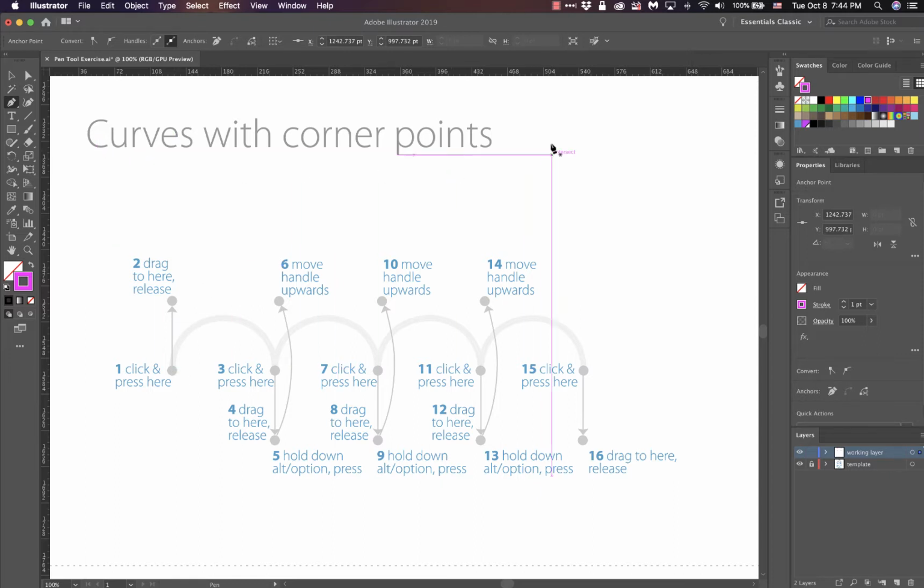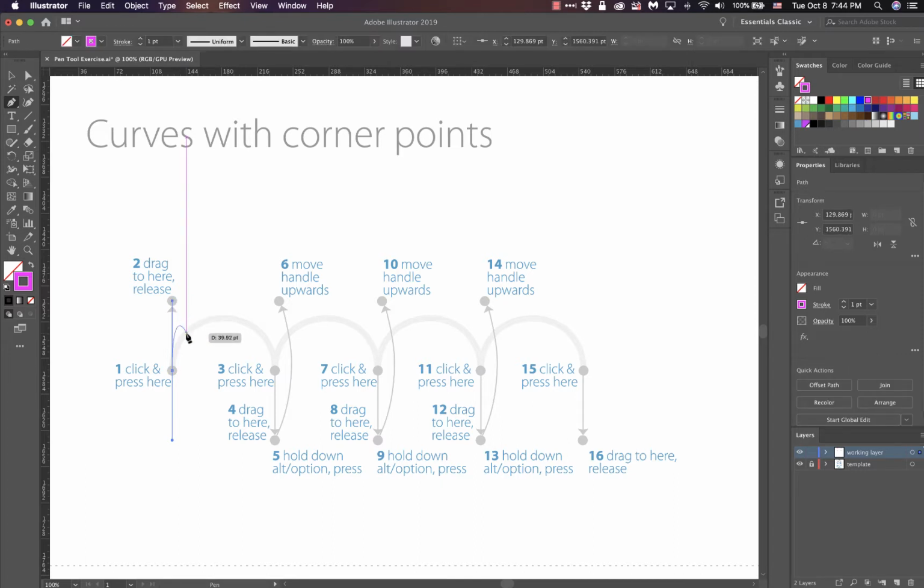Okay, so next up, let's keep moving on. Curves with corner points. We're gonna click and press here. When it says click and press here, it basically means left mouse click and hold it down. Instead of left mouse click and release, you're left mouse clicking, holding down, and dragging to here to release. Then for number 3, it says click and press here. That basically means left mouse click and hold, and then drag to here.